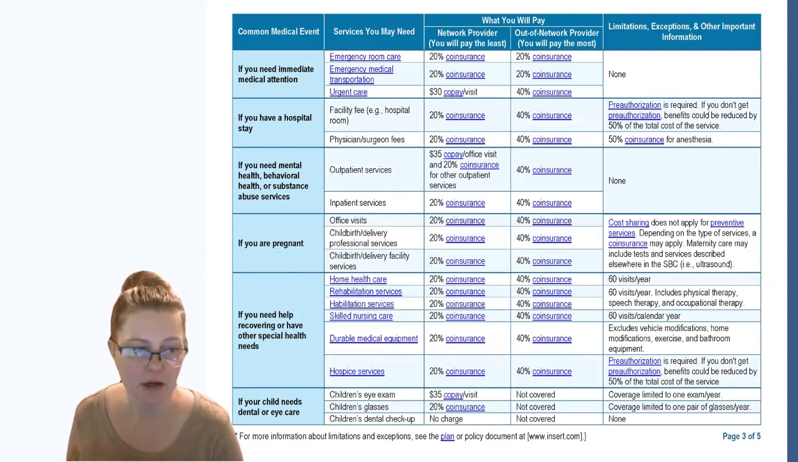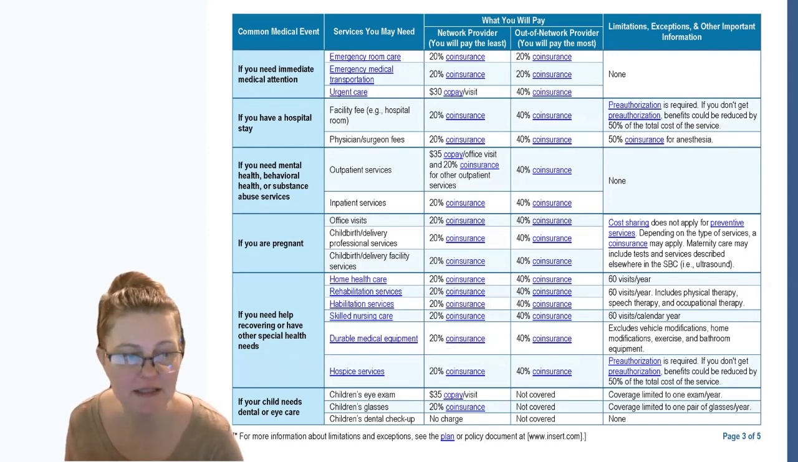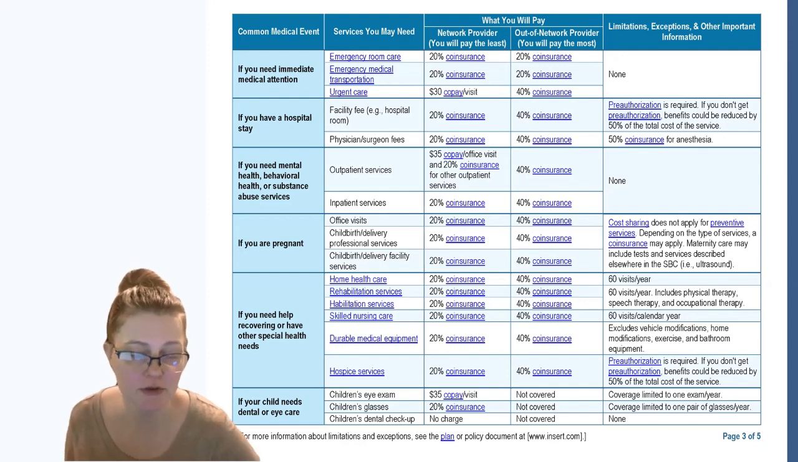And then if you need help recovering or have other special health needs, home health care, rehabilitation services, habilitation, skilled nursing, durable medical equipment, hospice, et cetera, it's a coinsurance after deductible. And then we can also see that there are separate visit limits. For home health care, you cannot have more than 60 visits per year. For rehabilitation and habilitation, it's 60 visits per year. That would include physical therapy, speech therapy, and occupational therapy.